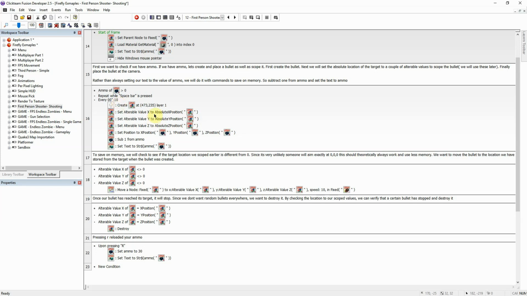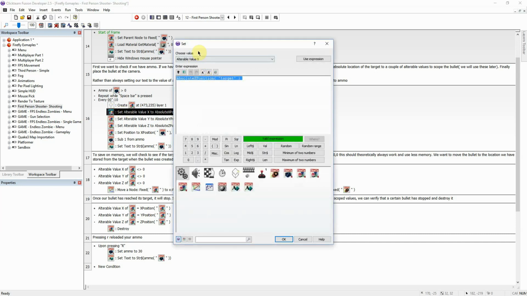What we do want to do, these three lines are important. We want to set the alt value of the bullet. The reason we're setting the alt value of the bullet is to have some kind of information for the bullet's path. And those values are being set to the target. Make sure that it is the absolute position of the target.